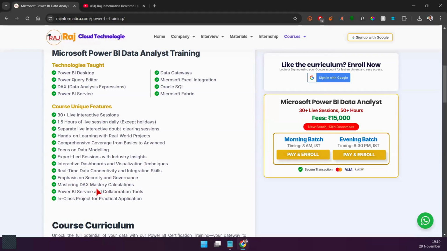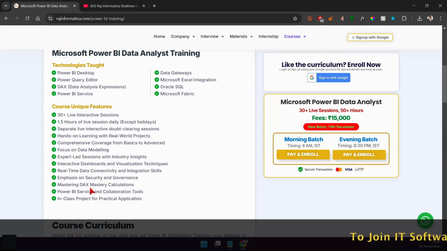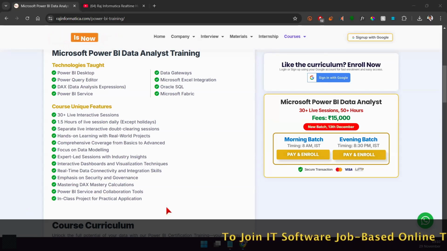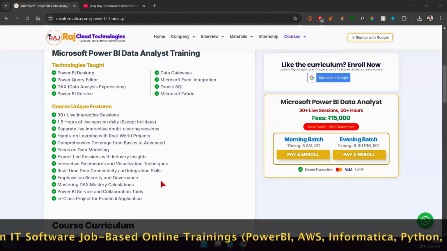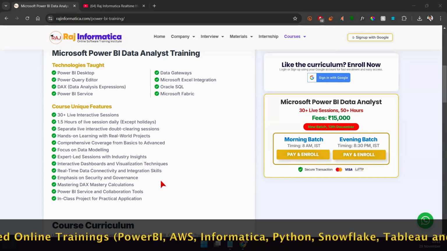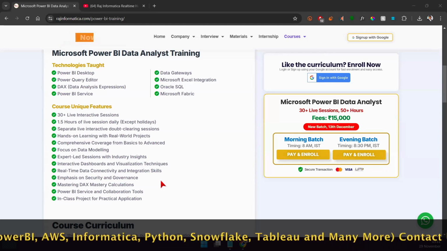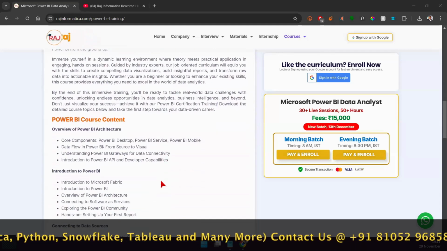So we'll just go and talk about the DAX mastery, how to work on DAX, how to work on those different calculations, formulas, and all of that we'll build in Power BI. Yes, that's what we will do. Let's take a look at the course curriculum.